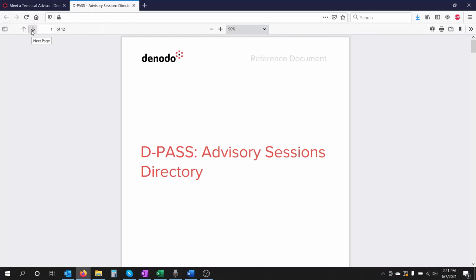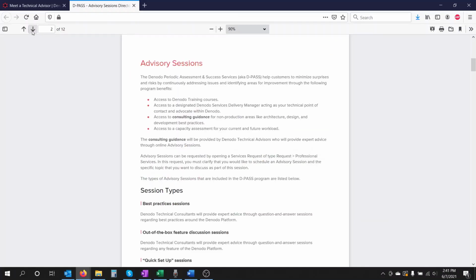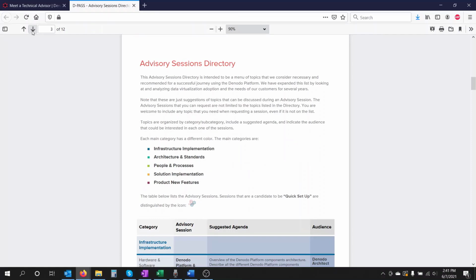The advisory session directory provides information about the types of sessions and lists the most commonly requested sessions. The sessions shown with an icon here are available as quick setup sessions.